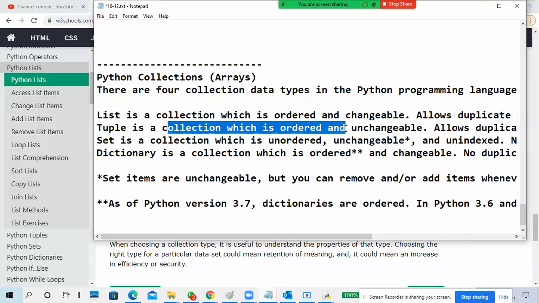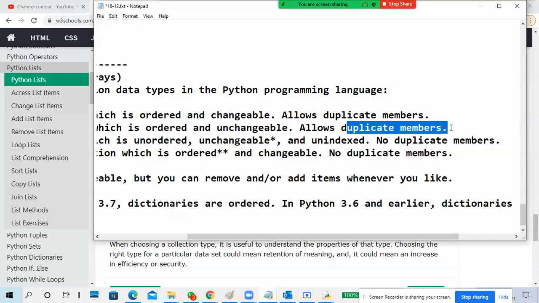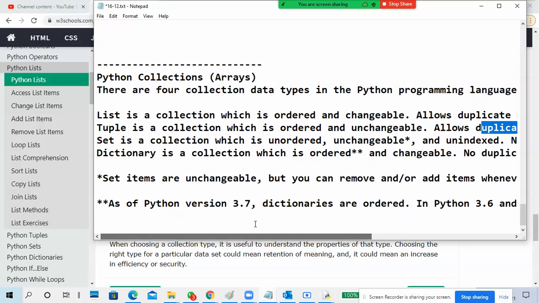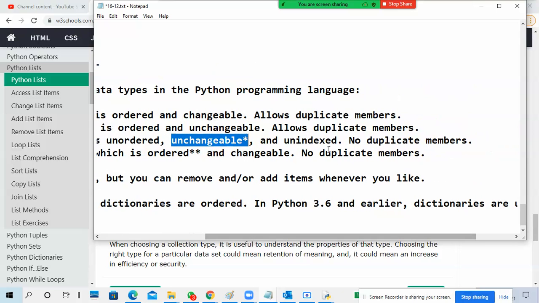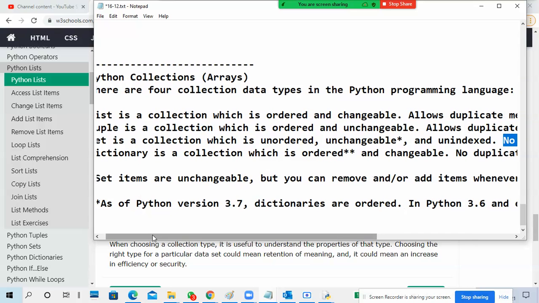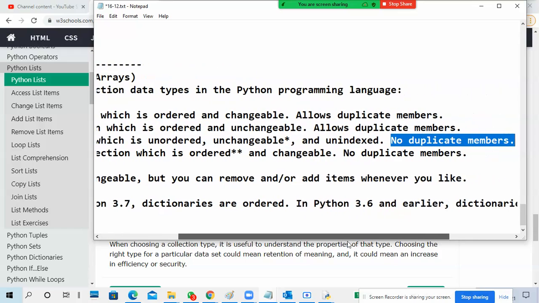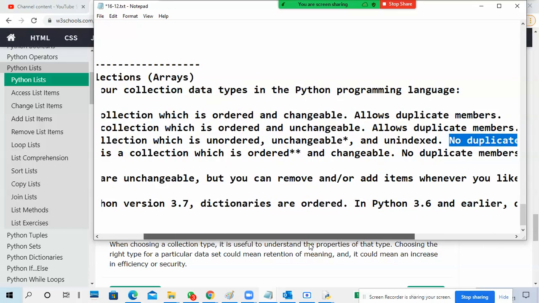What is a tuple? Tuple is ordered, unchangeable, and allows duplicate members. So we'll see what it is. A set is a collection that is unordered, unchangeable, unindexed, with no duplicate members. Okay, so this is the main thing. In a dictionary, the collection is ordered, but there is a star mark, and changeable, but no duplicate members.